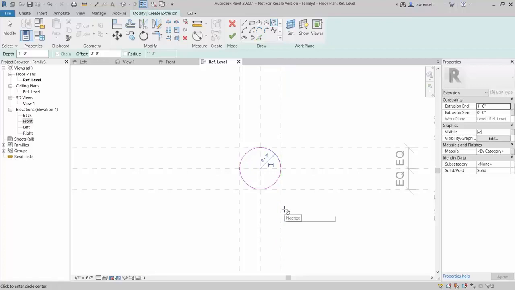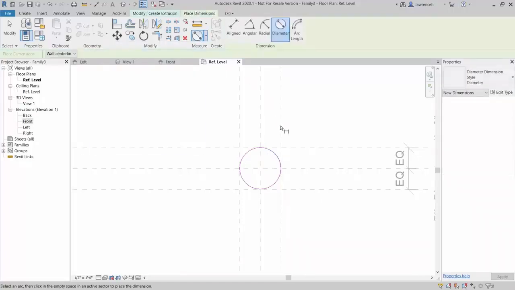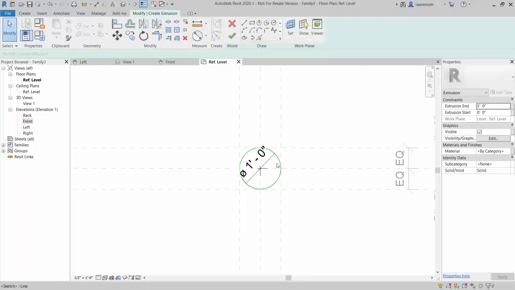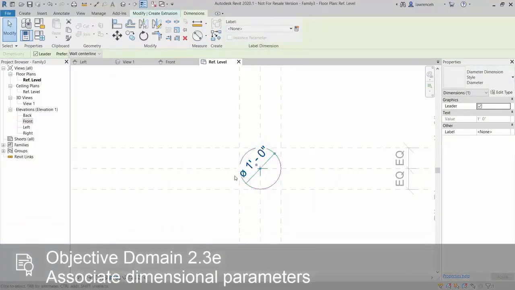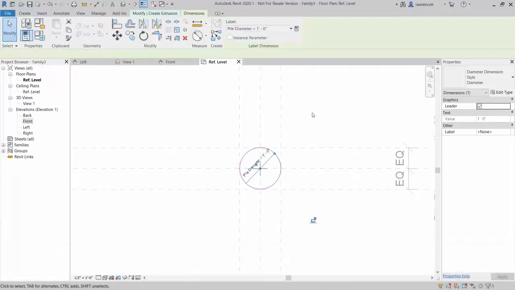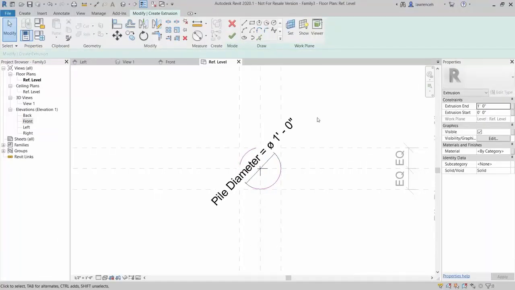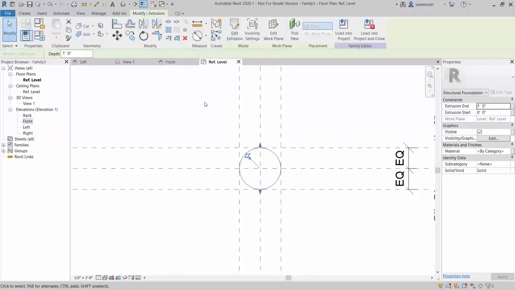I need to control the diameter of this circle, so on the same context ribbon, I'm going to select Diameter Dimension. I'll then place a diameter on my circle. Once again, I'll select that dimension that I've just created, and again, assign that pile diameter. Once this is complete, I'll select Finish Edit Mode, and my solid geometry is created.